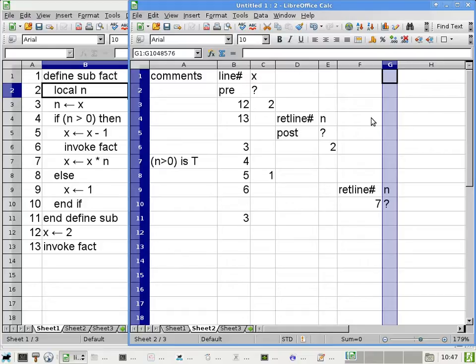No, this is not specific to a particular algorithm. It is specific to the properties of local variables. A local variable, which is n in this case, is not associated with a subroutine. It is actually associated with the invocation of a subroutine. So even though we only have one subroutine for Factorial, each invocation of Factorial gets its own copy of n.